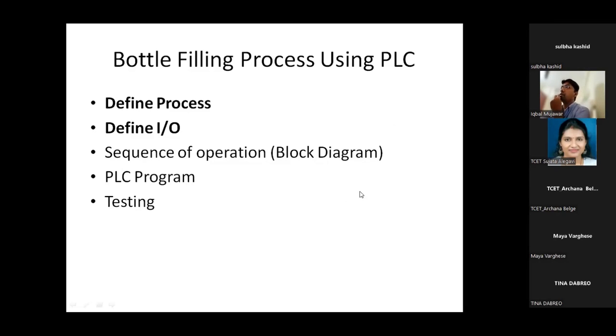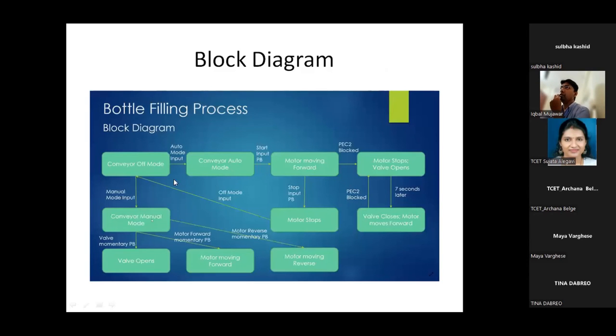Based on that, we need to create the block diagram. Okay, this is the block diagram, whatever I explained right now. Here we can see the conveyor is in off mode. Right now it is off mode. If I go with the auto mode, what will happen?